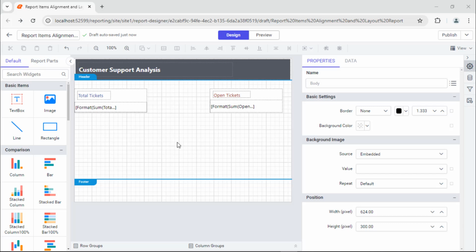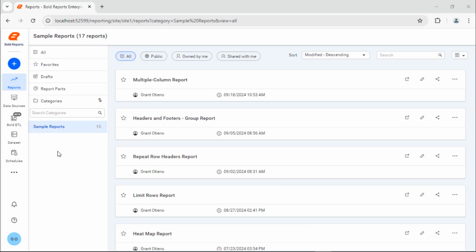In this video, I will show you how to align, size, and distribute report items in an RDL report in the Bold Reports Designer. This technique works for both web and desktop report designers, but I will use the web version for this demo. Let's get started.